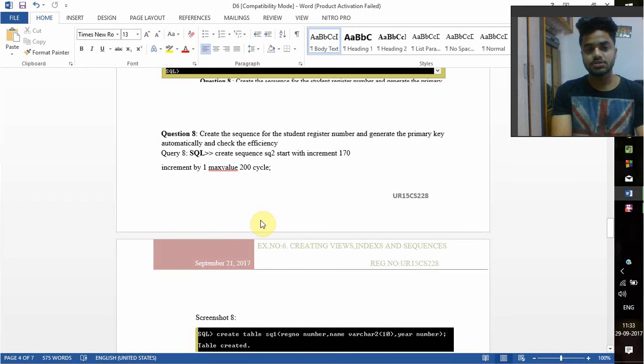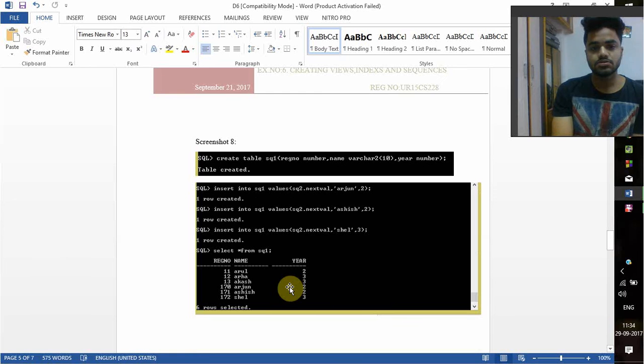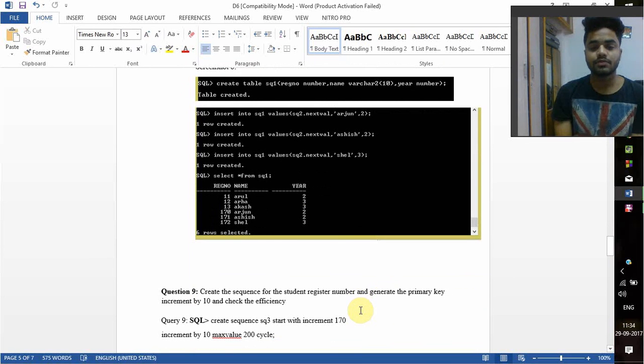The eighth question is: create a sequence for the student register number and generate the primary key automatically and check the efficiency. For creating it: create sequence 2 starts with 170 increment by 1. This is the condition we are going to use to attain the query. So the sequence will come like 12, 13 and 170 for this question.